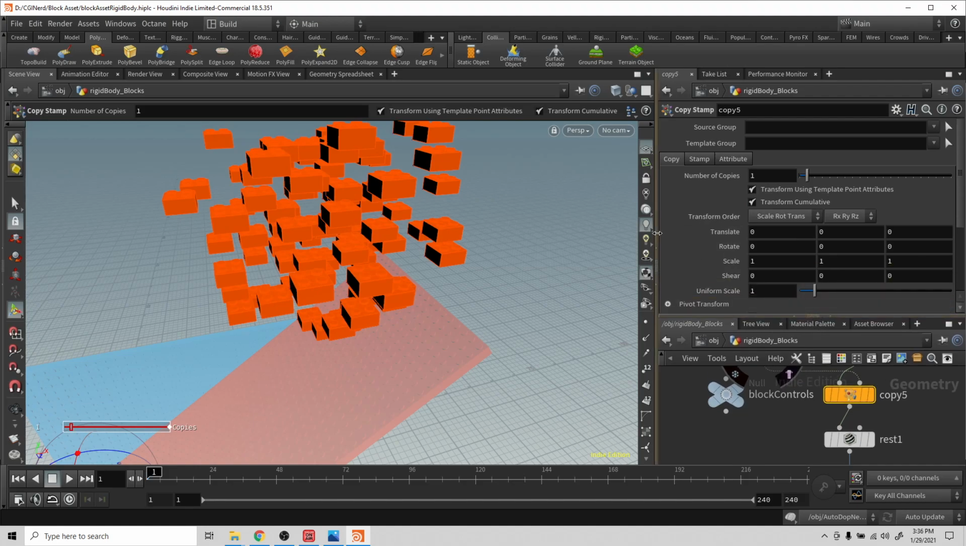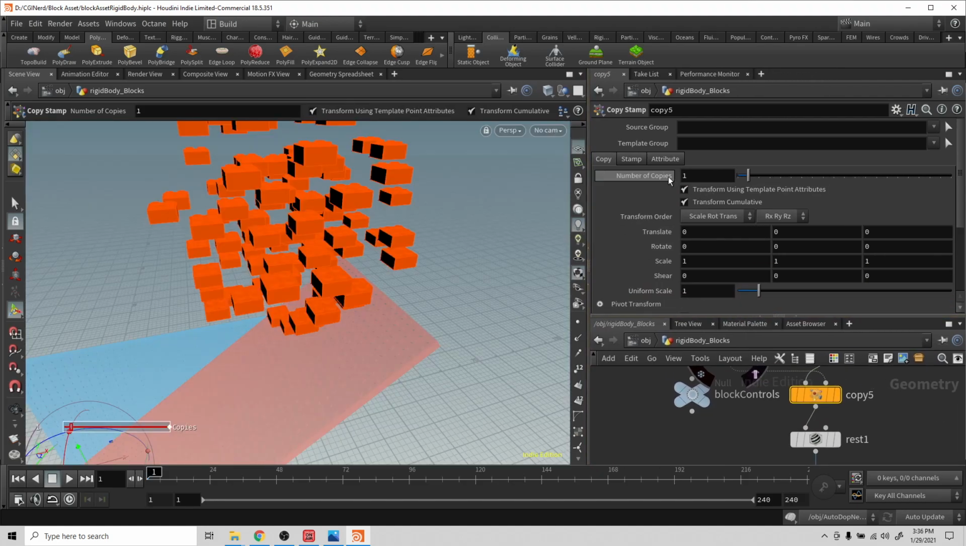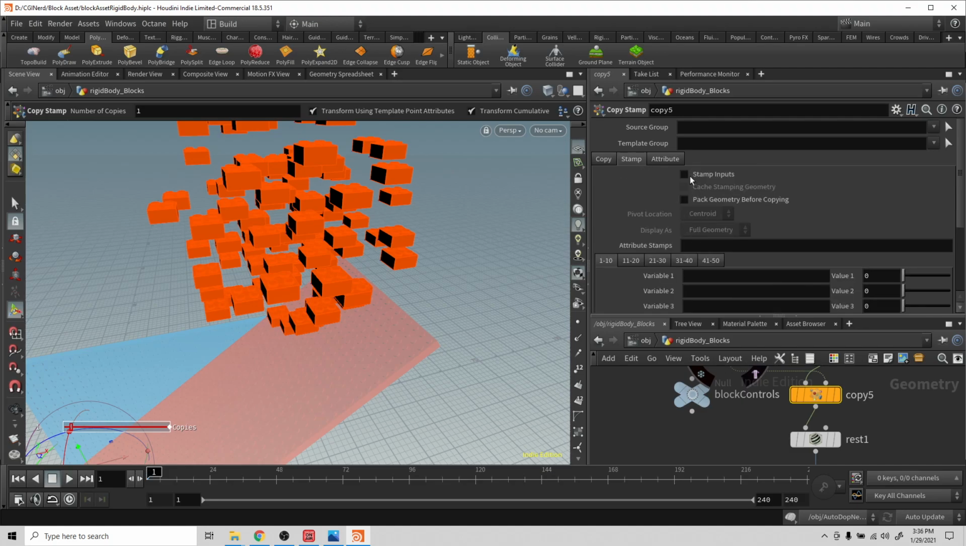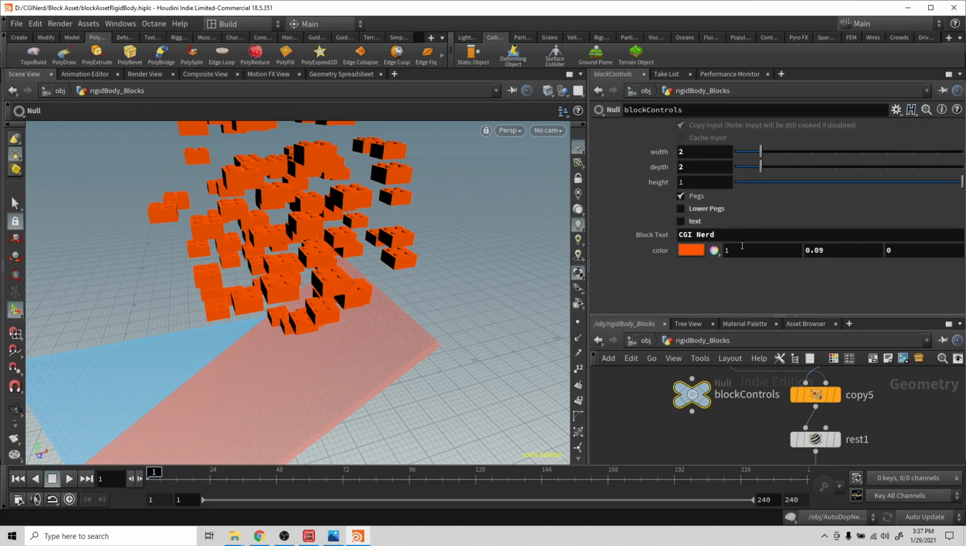So we have this stamp option. You can tell it that we want to do stamp inputs. And then let's say we rand color R. So if we look over here, we have 3 different values. It's going to be R, G, and B.